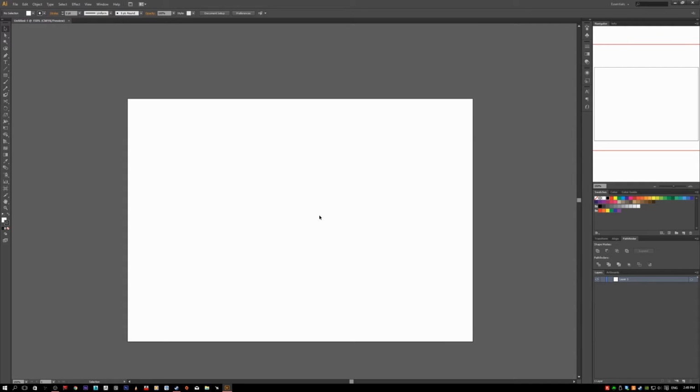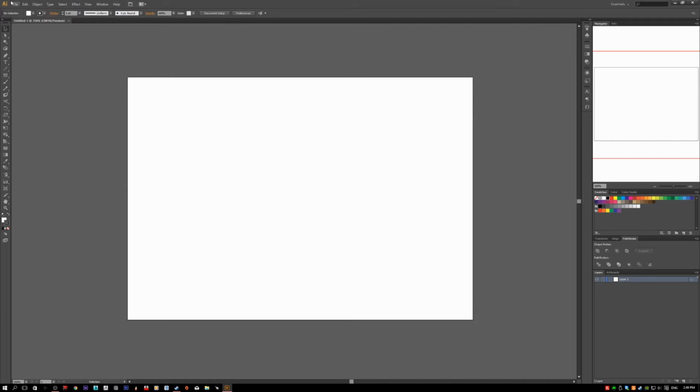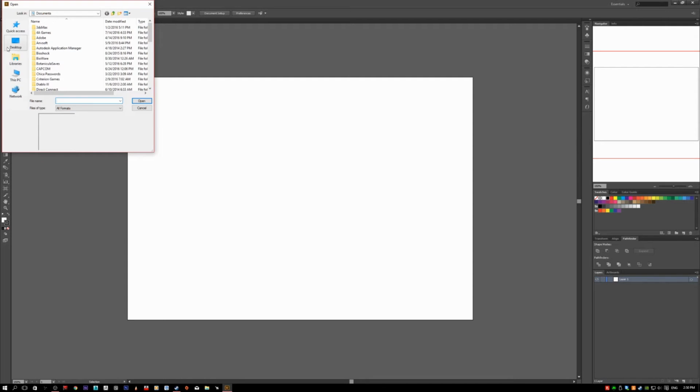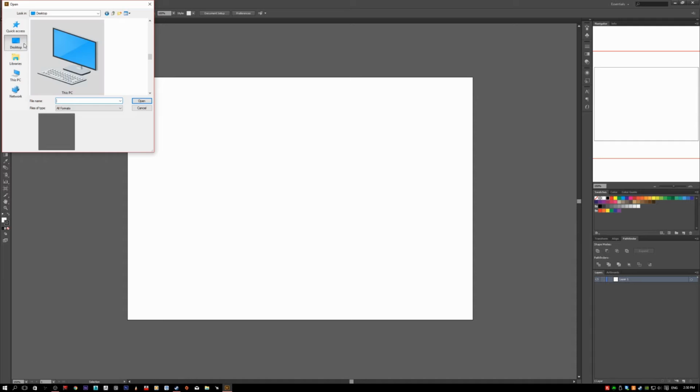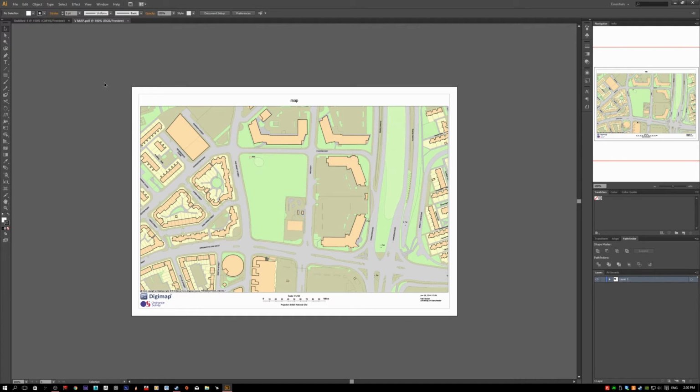So let's see how you can download a map from Digimap and then put it here. I already downloaded one, and then we'll have a separate tutorial to show you how you can download it actually from the website. But for now we're gonna go to File, Open, and then I downloaded it to the desktop. So it's called VMap. We'll choose it, either double click on it or just press open, and there it is.